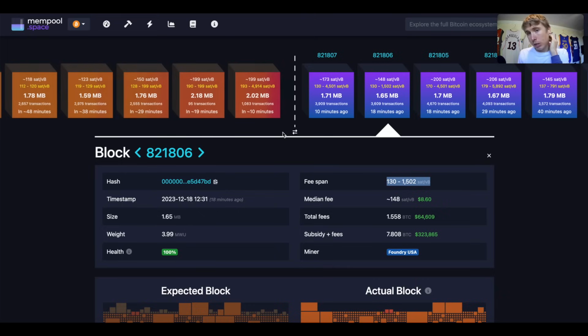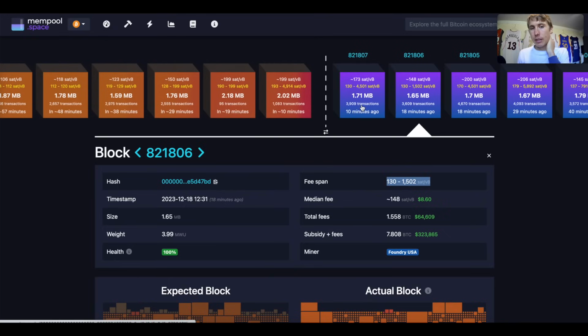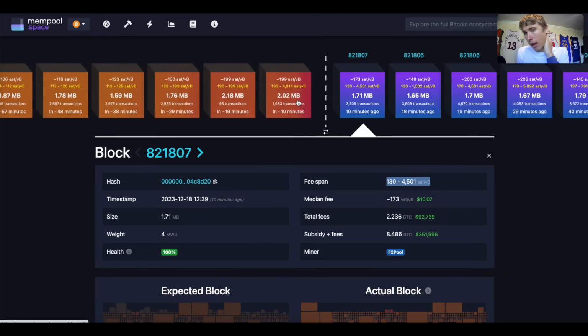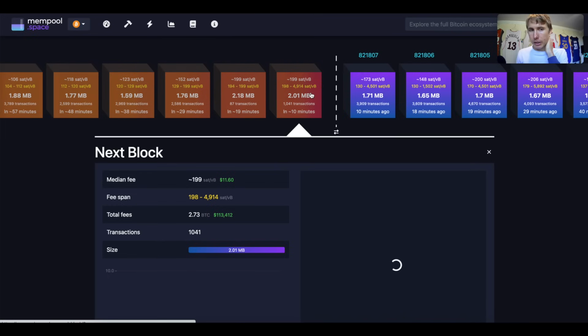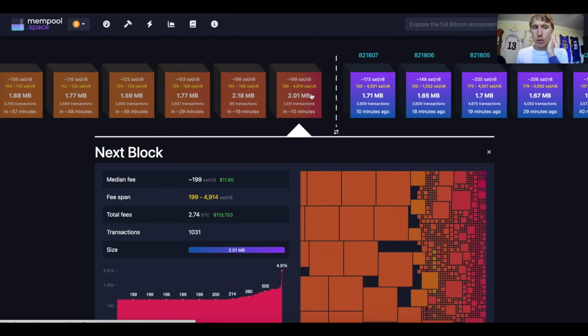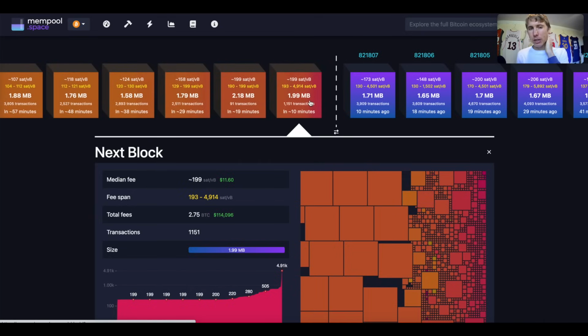So if I was looking at this mempool and I see the last block was 10 minutes ago and the average block time is every 10 minutes, I would be safe just looking at this block to throw it in at like 210, maybe 215 sats per VByte. The reason I would add about 15 to 20 sats per VByte on top of this is just because I don't want to get stuck in the mempool.